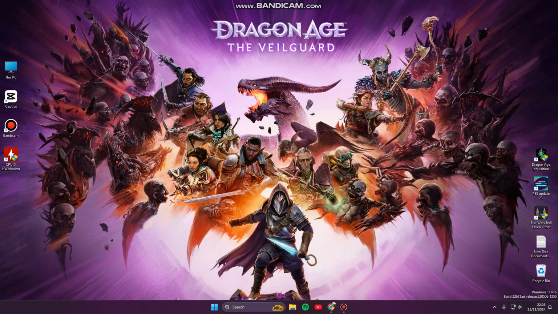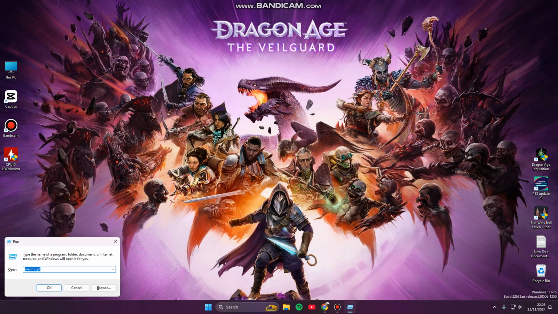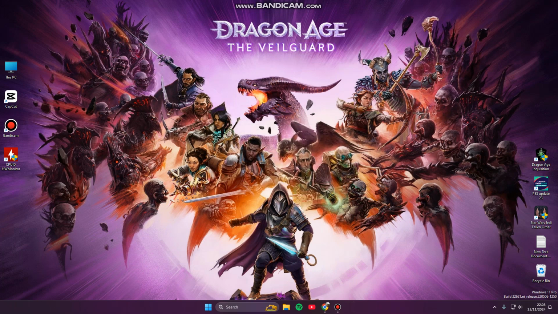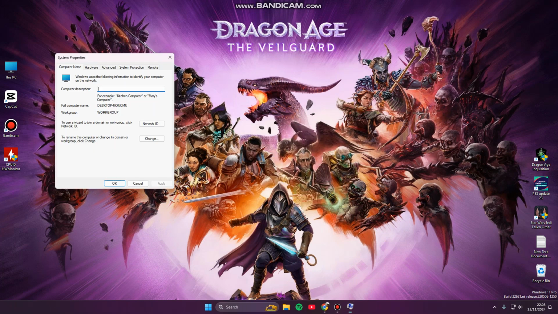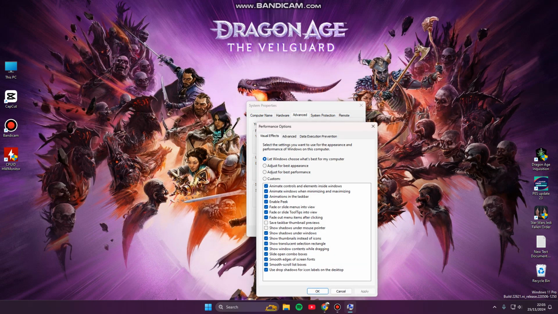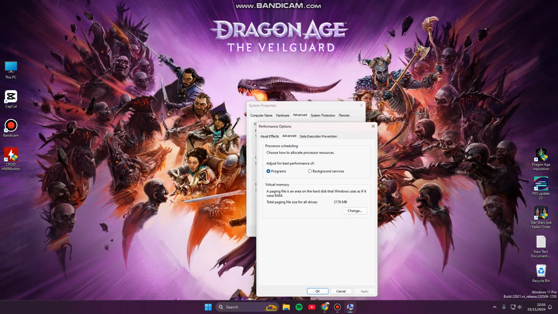Let's try it by holding the Windows key and the R key in order to open the Run box here. Type sysdm.cpl, sysdm.cpl, and click OK. Now System Properties will pop up, and click Advanced. Click Performance Settings. Again, click Advanced, and here click Virtual Memory Change.